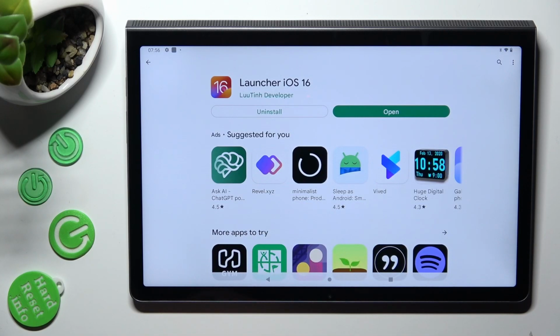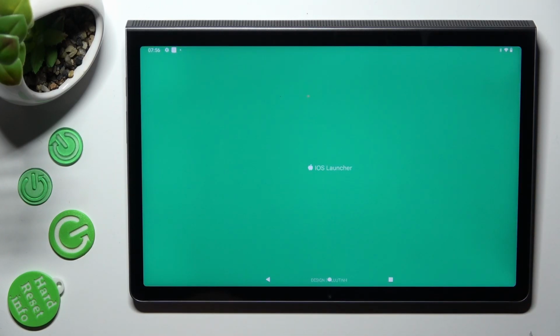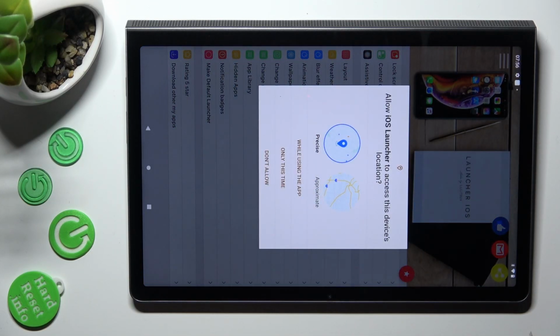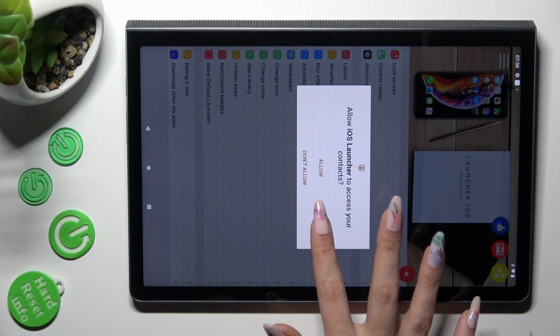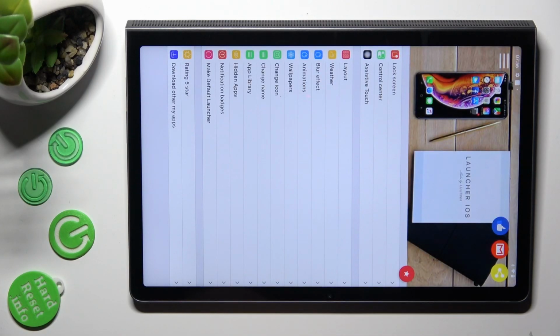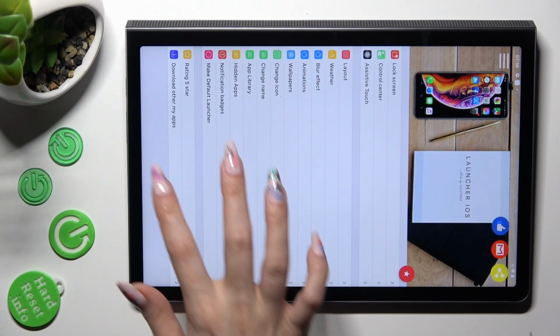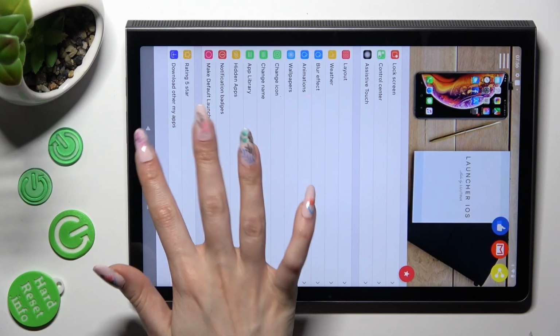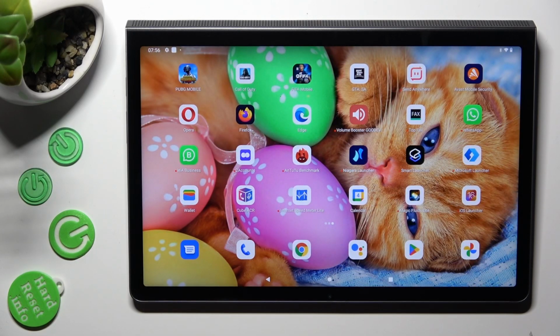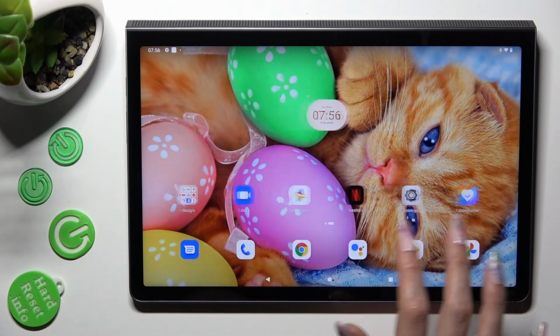Now you need to select while using the app and allow in the pop-ups to use this launcher. So while using, allow. Then swipe up, click on Home button, and go into Devices Settings.